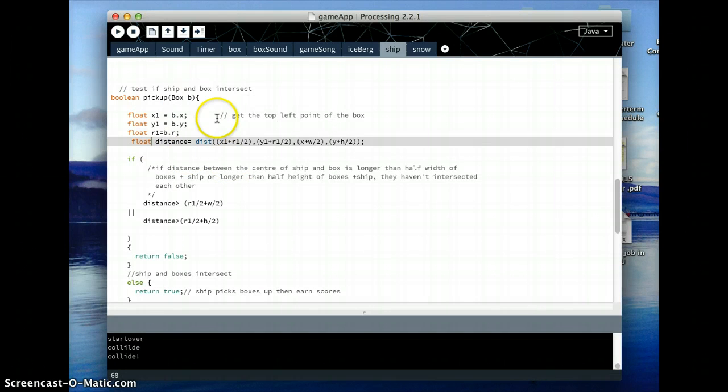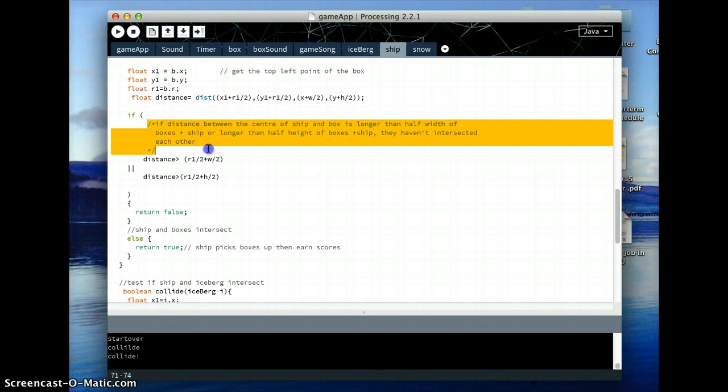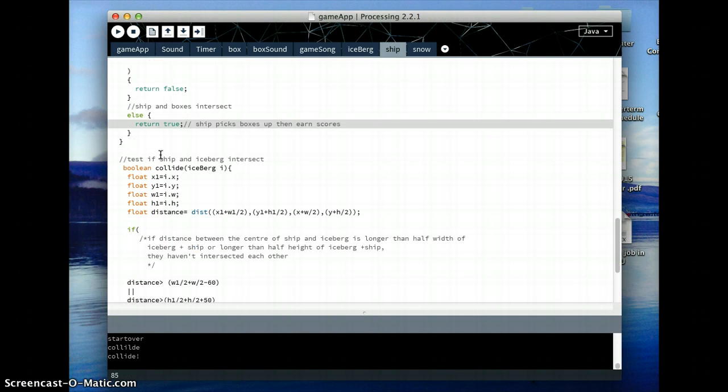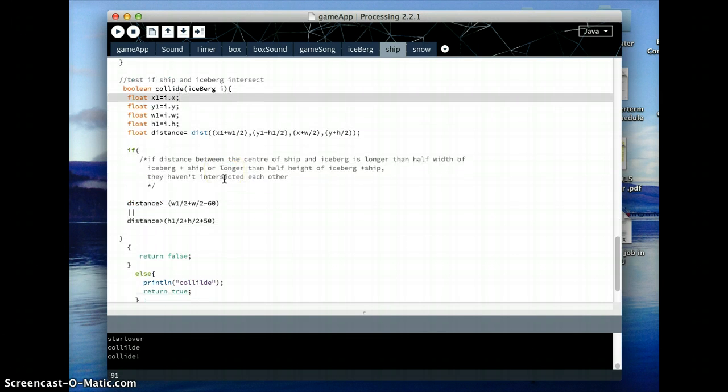Inside the Boolean pickup, you can see it checks whether the distance between the center of the ship and box is longer than half the width of the box plus the ship, or longer than half the height of the box plus half the height of the ship. That means they haven't intersected each other. At this point, return false. Else, if they intersect each other, it will return true, and then in the application, you will earn the scores. And for colliding, the method is the same.